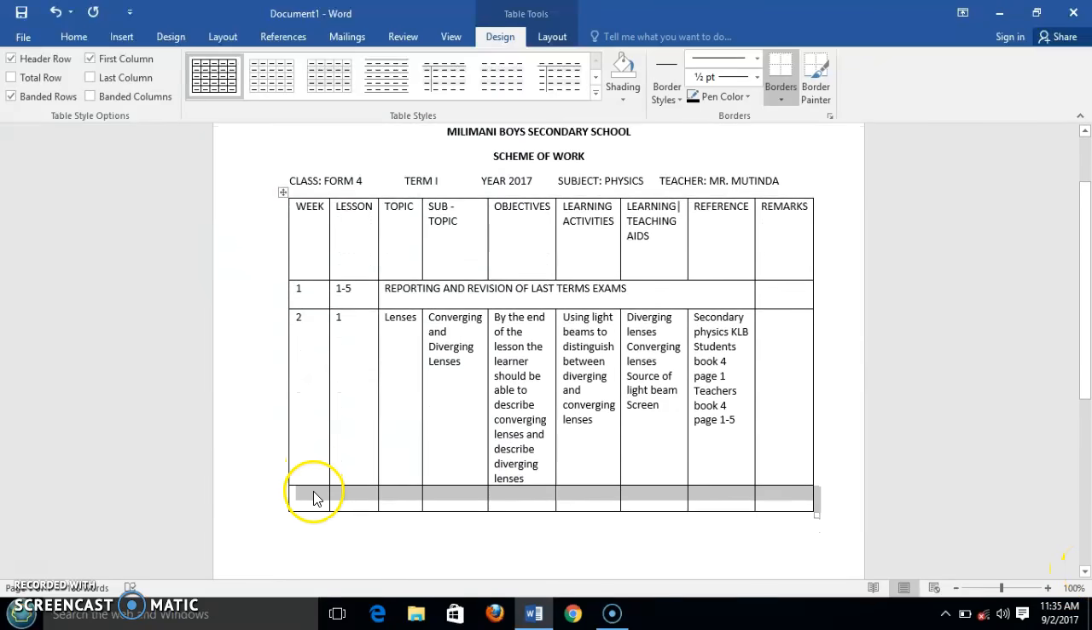Then, because it's the same week, you put lesson 2, and if it is a double lesson, you put 2 to 3. Then you put the topic. It will be the same topic of lenses, and then you can proceed with the rest, and you'll be able now to form your template.